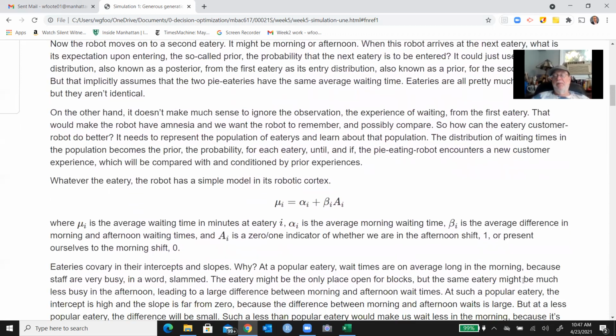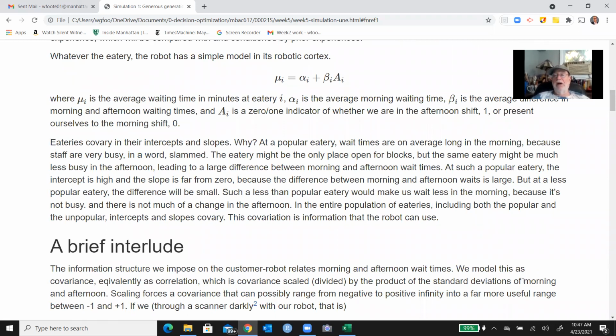But we're going to sample in our mind, with our robot, the average waiting time for the morning, which will be alpha, and the average difference from the morning that the afternoon is, beta. Beta is negative: if alpha is 3.5, beta is -1. And A is an indicator saying 0 in the morning, 1 in the afternoon. Then in the morning all we're left with is alpha: alpha plus beta times 0. If it's an afternoon, it's alpha plus beta.